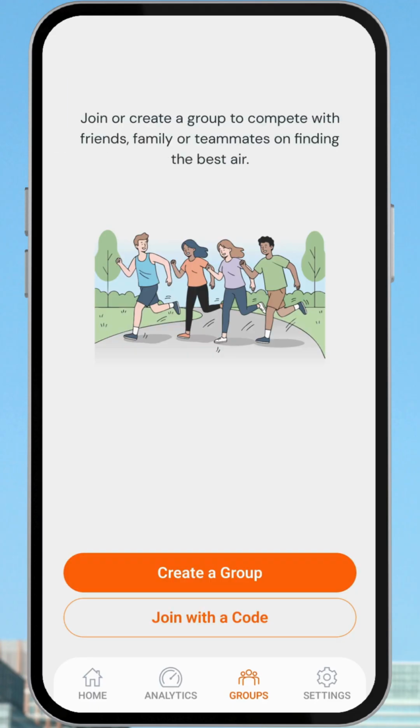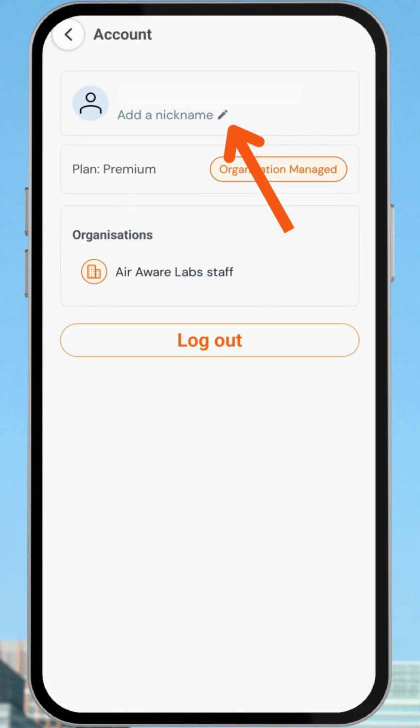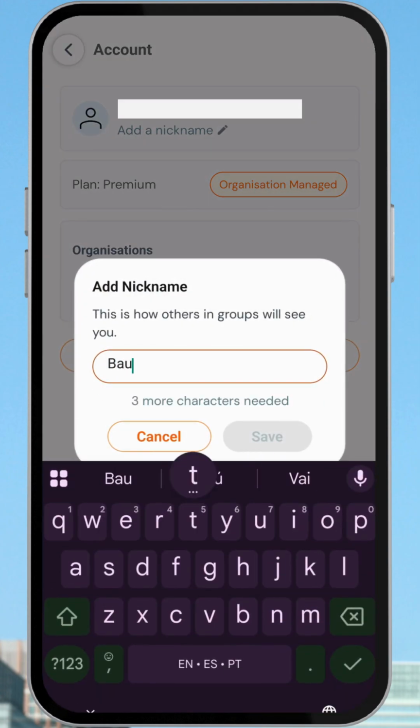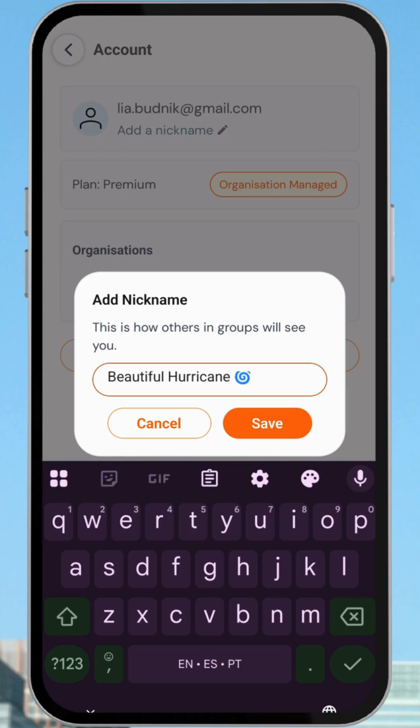Finally, personalise your name. Go to Settings, tap Account, then Add a nickname. Save it and other air trackers will see your name on the leaderboard. And that's it. You're all set up with AirTrack Premium.